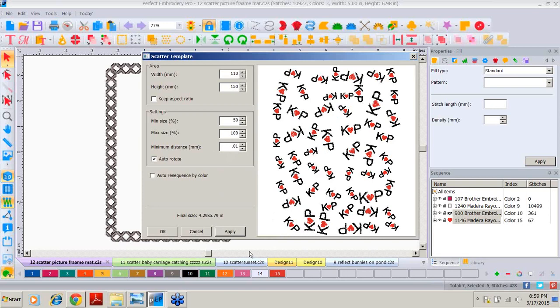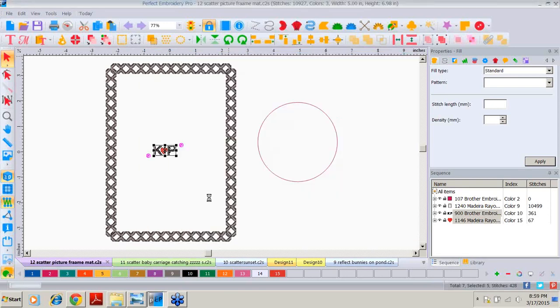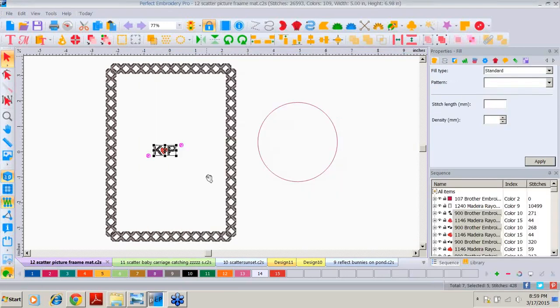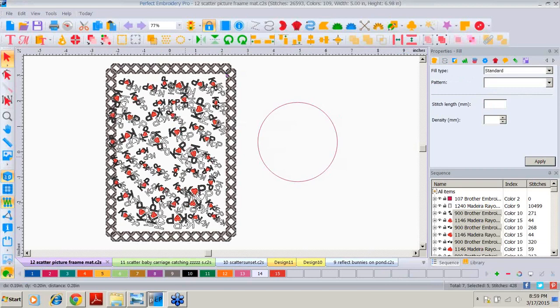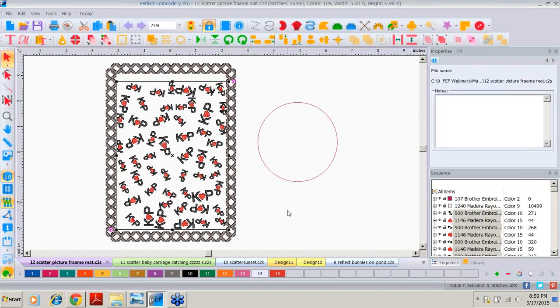Again, I could keep applying until I found what I liked. I'm just going to go and OK that. Might need to move that over just a little bit. And what I wanted to show you here is, you know already that you can remove individual pieces of these designs, but here's a way that you can do it quickly.